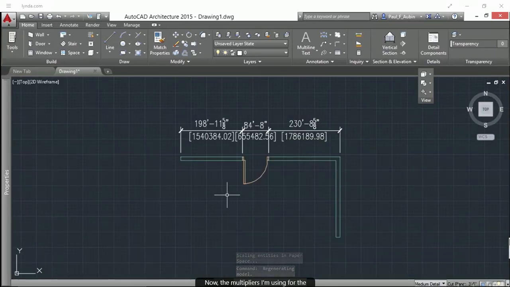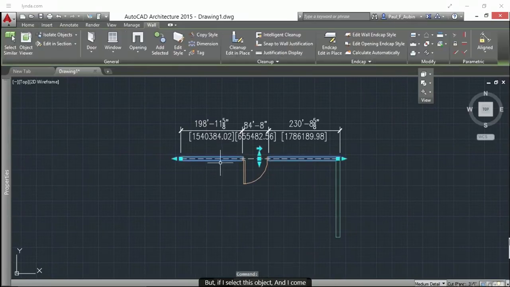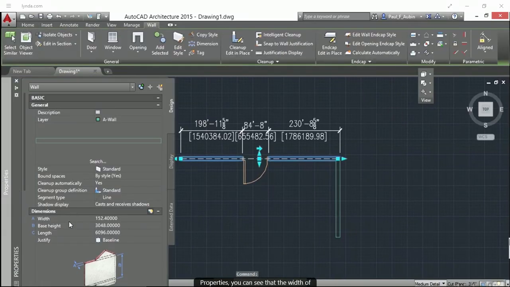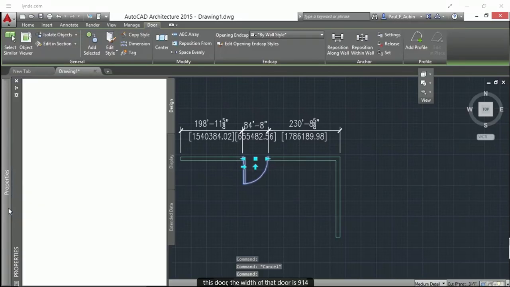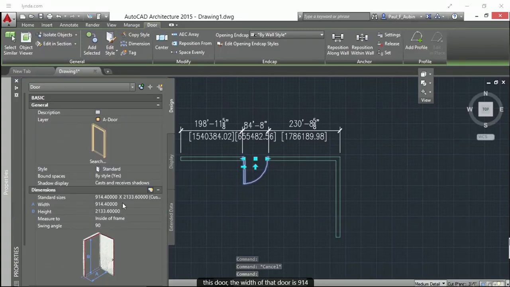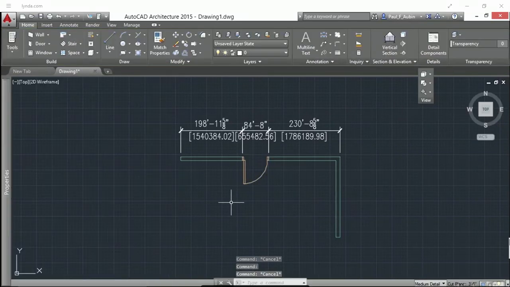Now, the multipliers I'm using for the dimensions don't make sense anymore, but if I select this object and I come over here to properties, you can see that the width of that wall is 152 millimeters. If I cancel out of there and I select this door, the width of that door is 914 millimeters. So it did scale the objects correctly. It's just that those numbers may not make perfect sense in terms of standard sizes in other locales, but at least they're dimensionally correct.